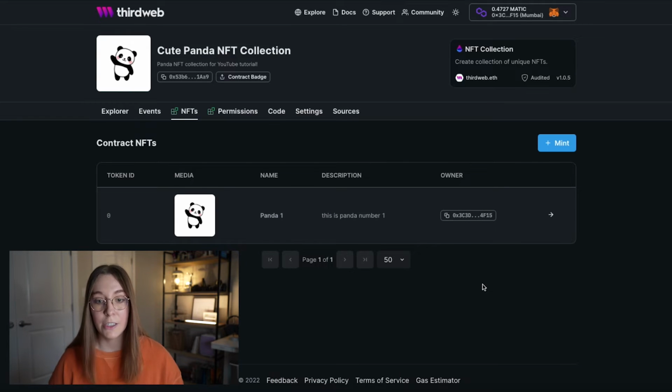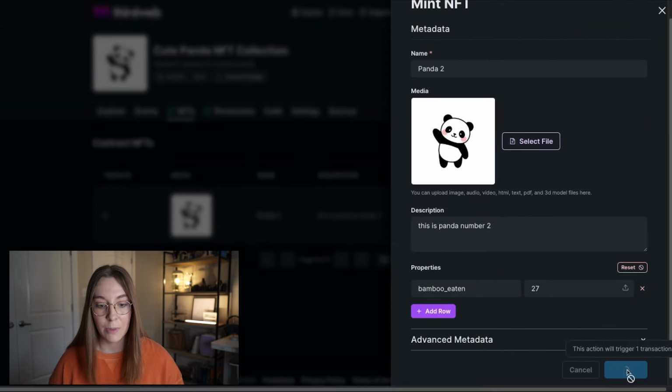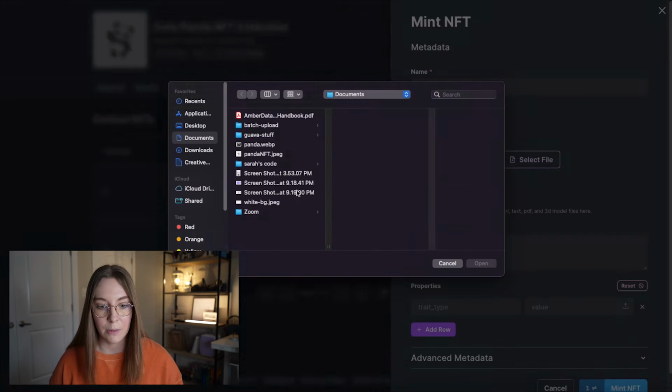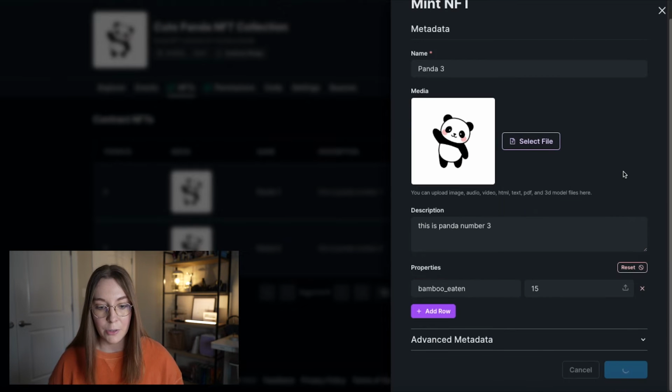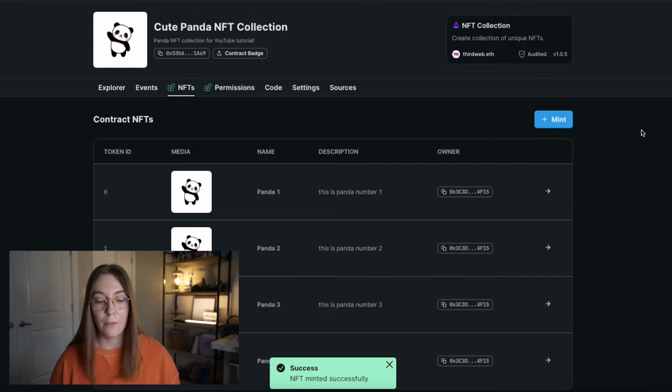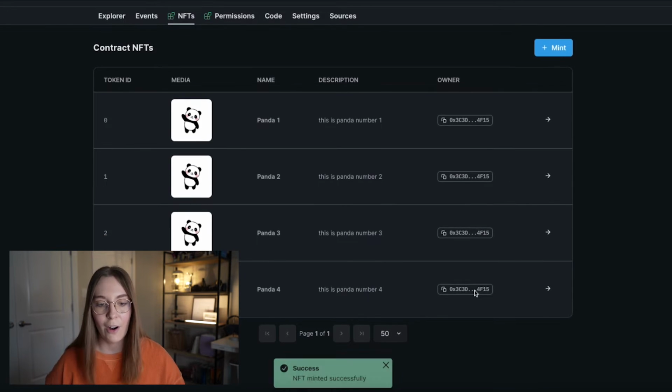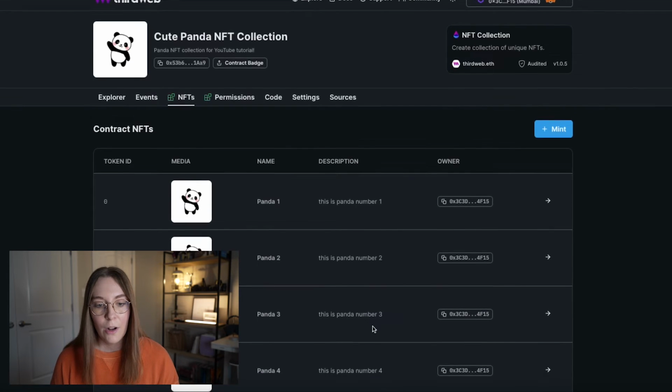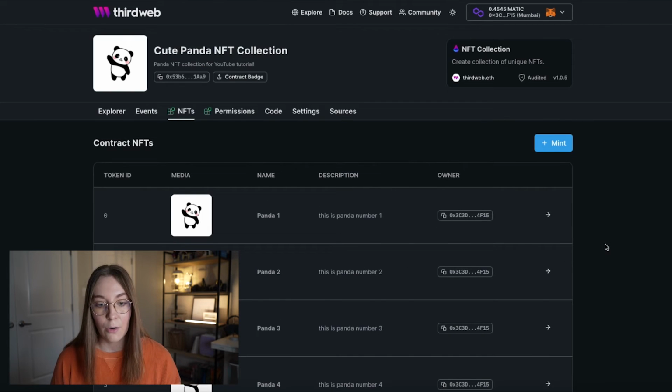I'm going to go ahead and do this three more times, so we have four NFTs that we can show in our React app. We'll have Panda 1, Panda 2, Panda 3, and Panda 4. We'll go through that really quick. Perfect. All right. Now we can see all four of our NFTs are ready to go right here in our Third Web dashboard.